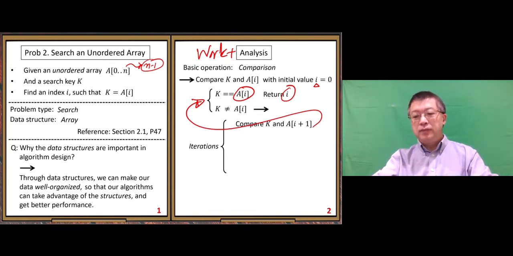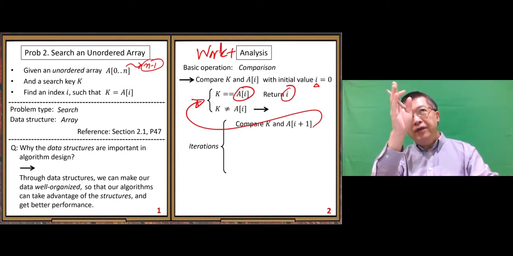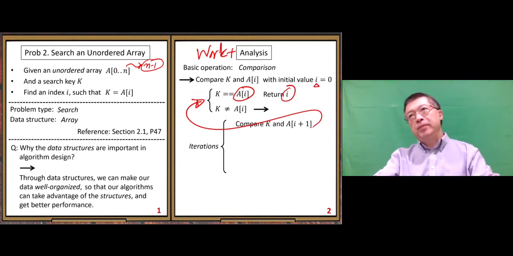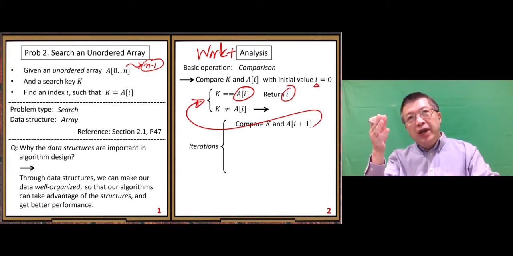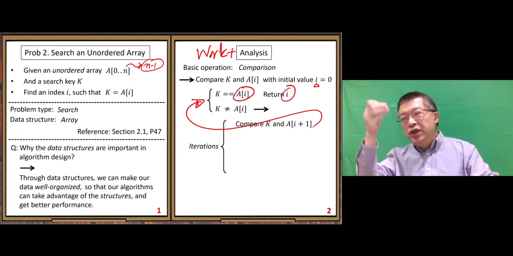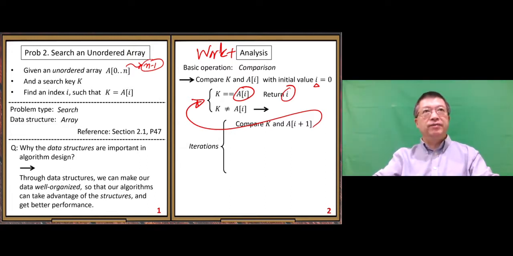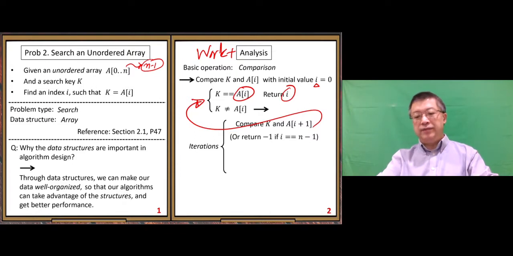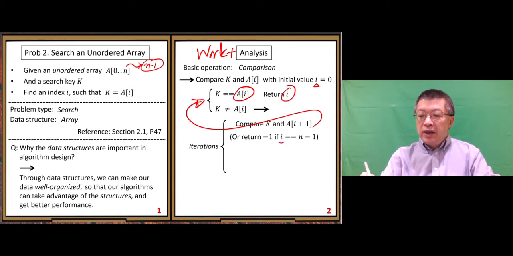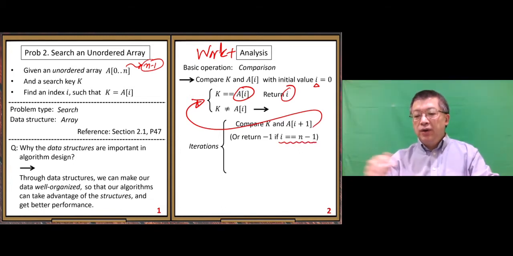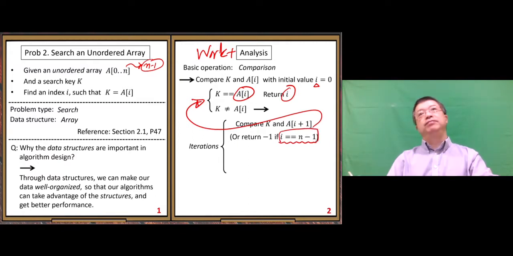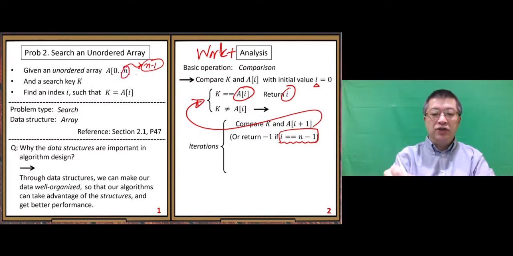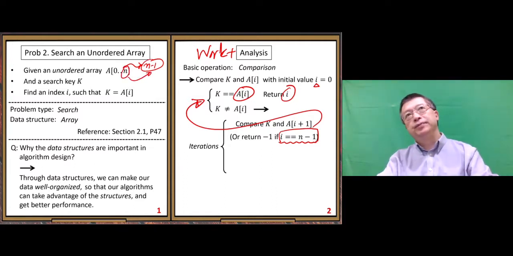Now, the end of the scan. Eventually, we may reach the end of the array, right? When you reach the end of the array, now you need to consider, because when you reach the end of the array, your i equals n minus 1. So that's why I like to change this to n minus 1. I'll fix it.